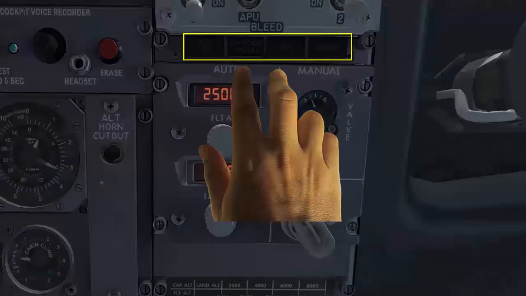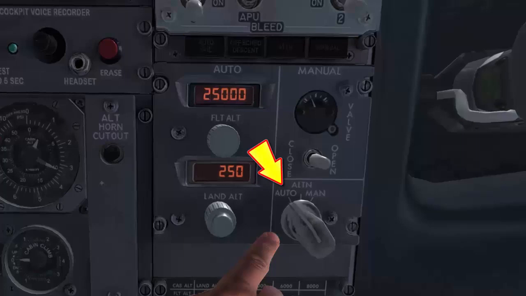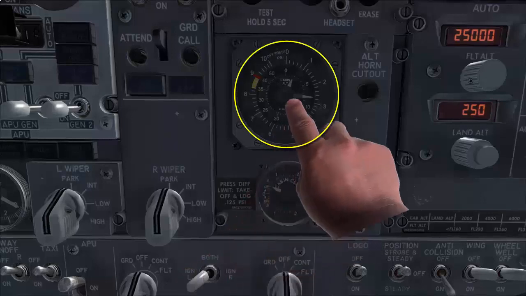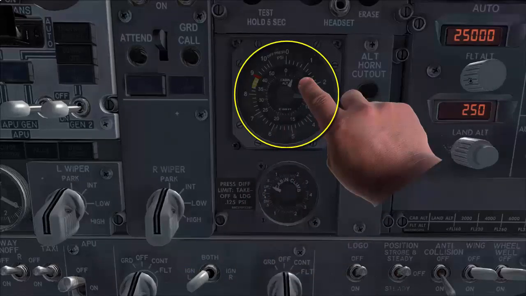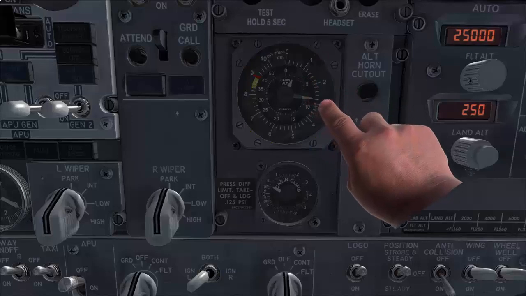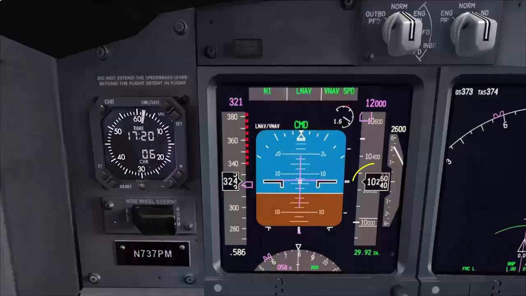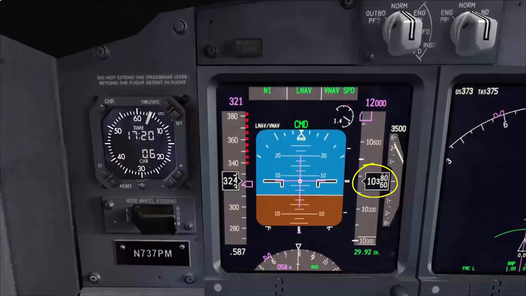bleed duct pressure is normal, packs and isolation switch auto, engine bleed switch on, pressurization status and warning indicator lights extinguished, pressurization mode selector auto, cabin climb rate within acceptable limit, cabin altitude pointer alive, pressure differential within acceptable limit. At 10,000 feet we turn off the landing lights.